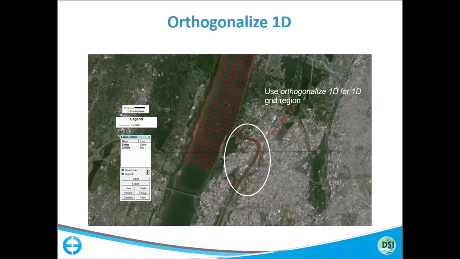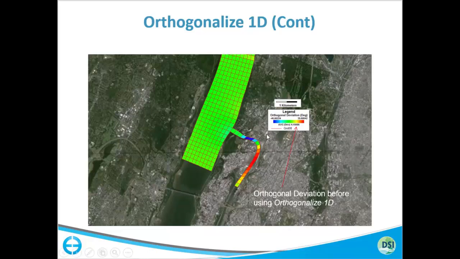Now after we create that grid, if we were to connect this smaller branch, we'll just create this section and then connect it over here, and then we'll use the orthogonal 1D function to create the grid. If you want to see the orthogonal deviation of each cell, it will show you by different colors, so it's easier to say which one is more deviated and which cells we want to focus on.